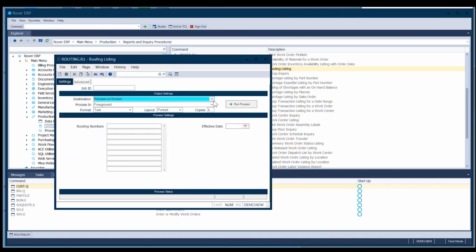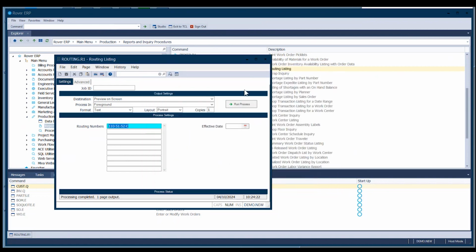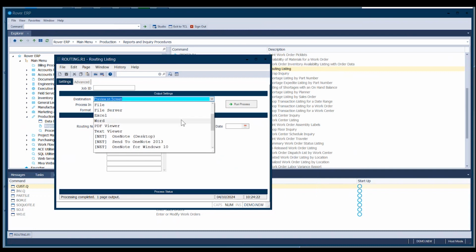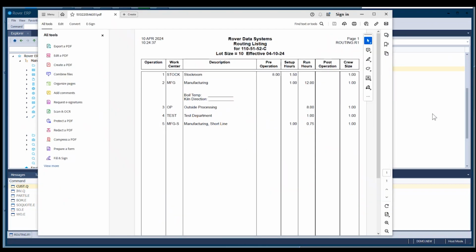If I run this down and say, for those of you who aren't familiar, preview on screen just gives you a text mode representation on the screen. So if I say, let me see that routing we created, you can use an effective date if you're using those phase in and phase out options we spoke about earlier. When I run the process, it shows me what the routing looks like in a text mode representation. If I want to run this to a printer, or if I want to see what it looks like if I were to go to a printer, I can choose PDF, and it will then generate the PDF document. And this is what it looks like on a printer if you were to send this out. So this gives you the results of that report.